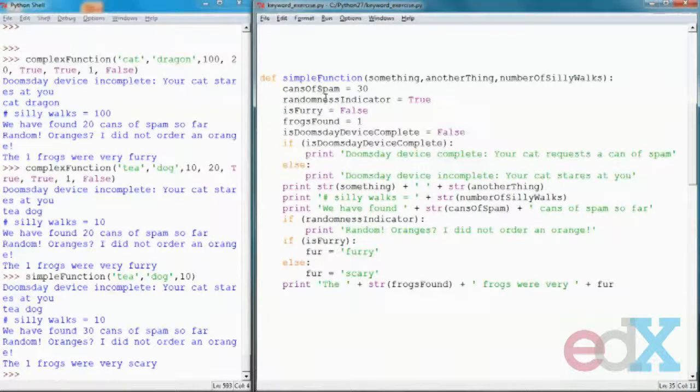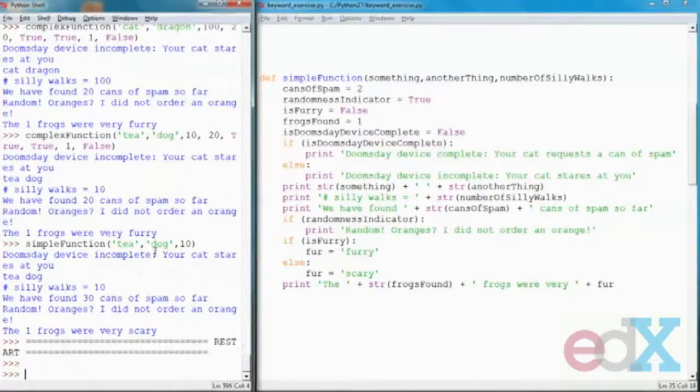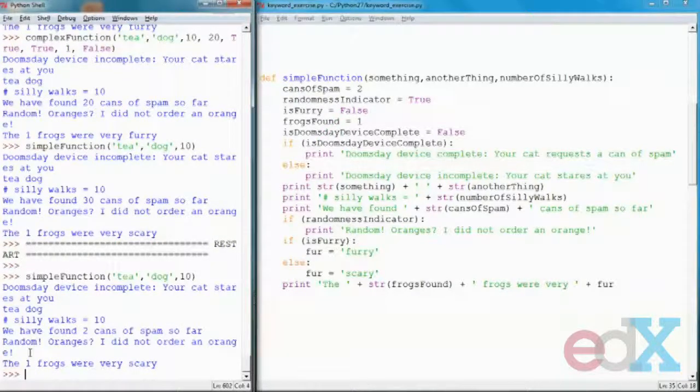What if you needed to change one of these things? Like, let's say you wanted to change the cans of spam instead of always being 30. You needed just this one particular time, you needed cans of spam to be 2. Then I guess you could just change it in the function definition, save it, reload it in Python, and this time I'm just going to copy and paste it. And then you'll find that indeed the cans of spam is 2 now.